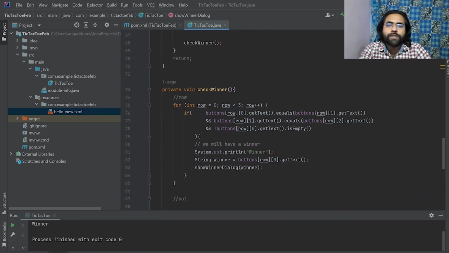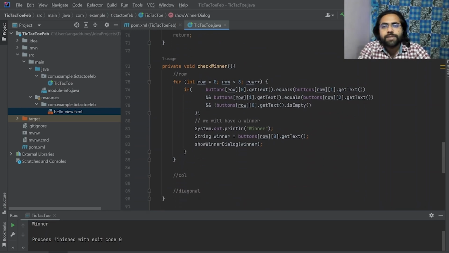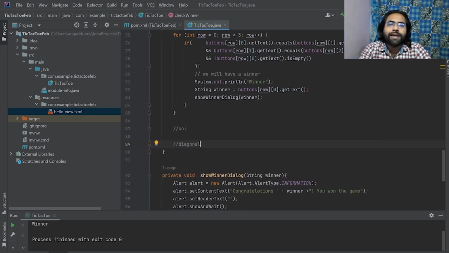So we have checked for the winner. Obviously, we haven't completed this method. Still column and diagonal needs to be worked out. But before that, let's say if someone wins, then what all other things we need to do?